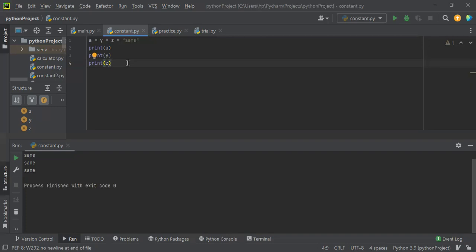The same thing applies to gravity as well. Gravity remains the same. 9.8 is the value of gravity. So our constants are not written the way we have just written this. We just wrote the variables here. Our constants are written in what we call a module.